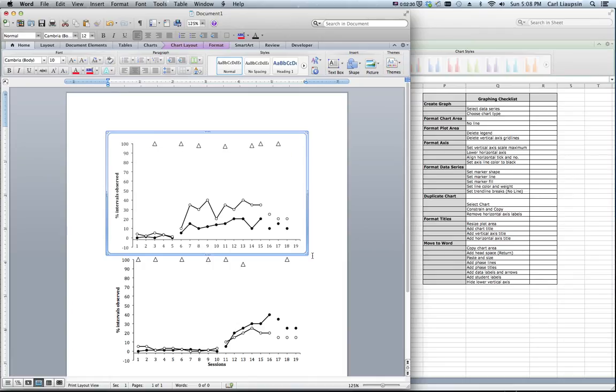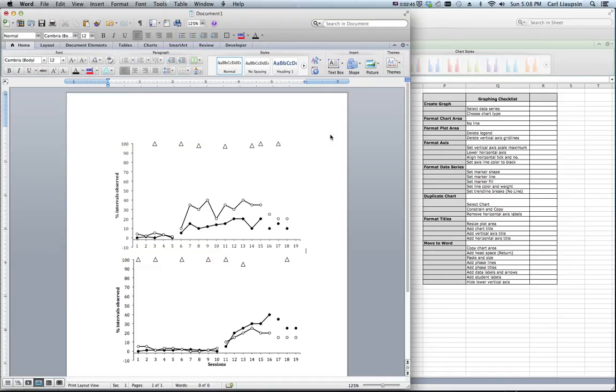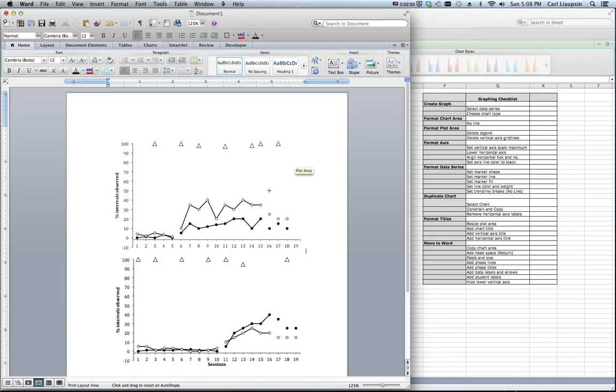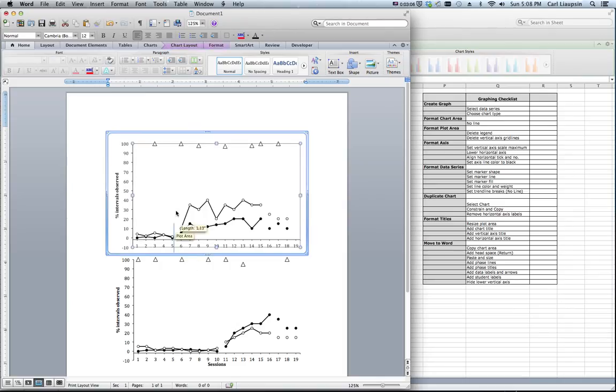Then the next thing we're going to do is add phase lines. So what we do is we click off of the charts. If you highlight them, you'll be drawing inside of these charts. You want to be drawing over top of them. So we make sure neither one of them is selected. We select shape, we get the line, and we draw a line between the 5th and 6th, right there.